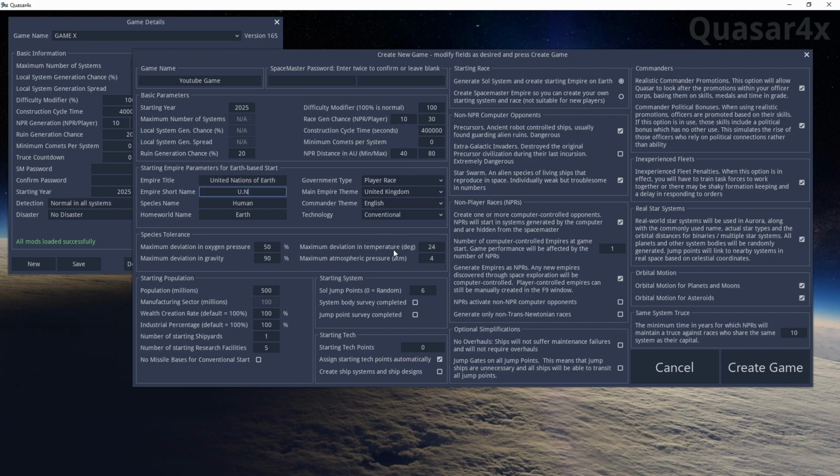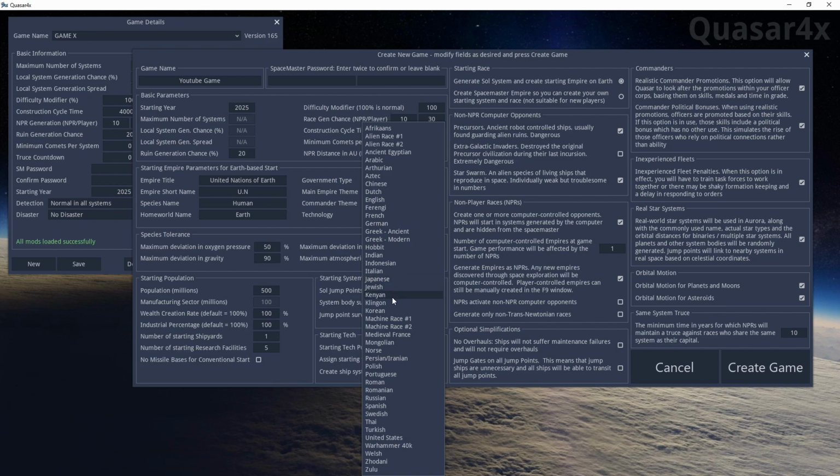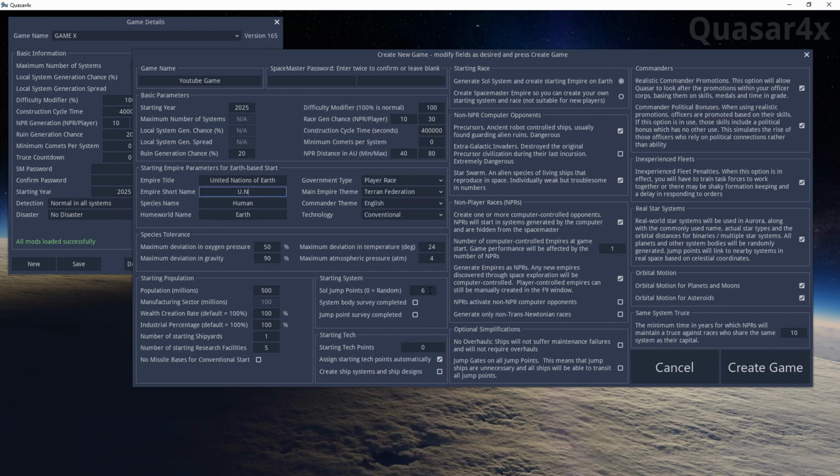We're going to play a conventional start because I do like my conventional starts. We can't change research speed, so I do want to start conventional just to make sure it's a little bit easier to handle, and also to give you guys a better ground floor. Main Empire theme is going to be Terran Federation, with a commander theme of English being fine as well. We're going to start with 6 jump points, and we're going to have no starting tech points. We're going to have 5 labs, 1 shipyard, which is usually the normal start, with a population of 500 million people. Now, if we come over to here, we're going to start, of course, in Sol.